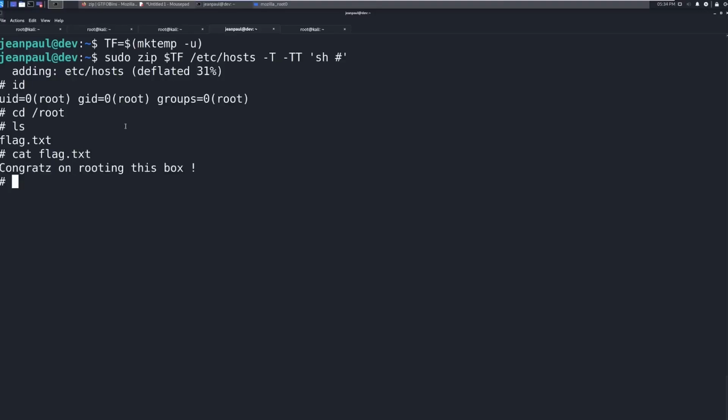Congrats on rooting this box. And that's it. So hopefully that was informative for you. This was a little bit on the, I would say, easier side of the machines. We're trying to go in order of difficulty. This one is something that you get a few different options for.